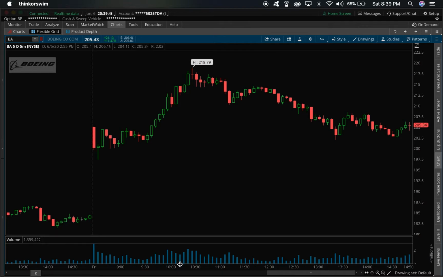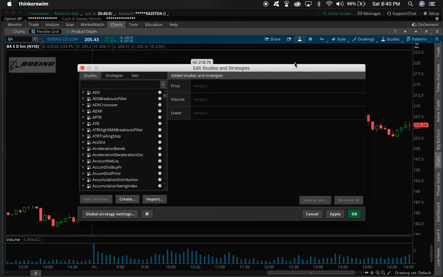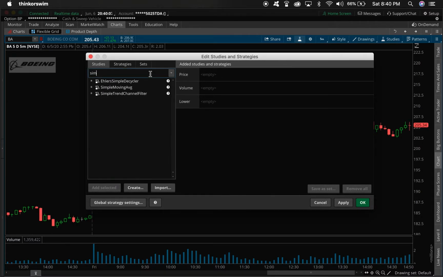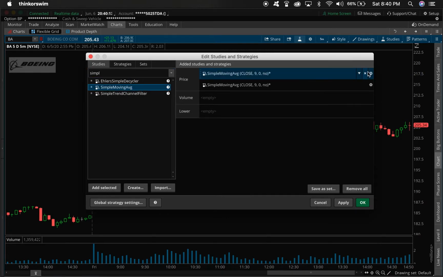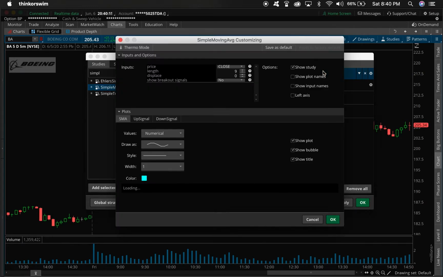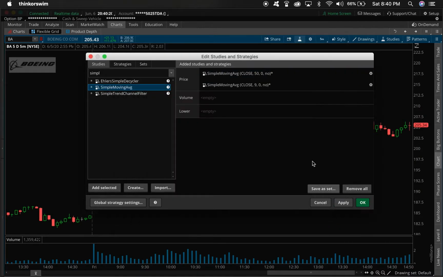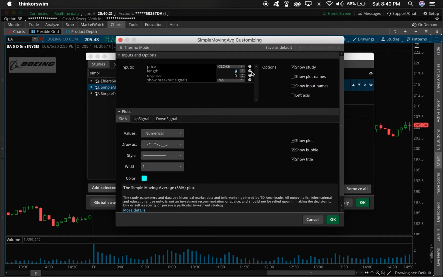All right, so Michael, it really depends on what I'm looking at. The indicators I use are different indicators for different things. So to add indicators, you click the studies and strategies filter thing right here. And you're going to just type in, like I like to put in the simple moving average on a basic chart. I'll throw two of them on. You can go over here and you can either click this or you can just double click into this and you can change the length. All right, so I like to have the 50 period simple moving average and the 200 period simple moving average.